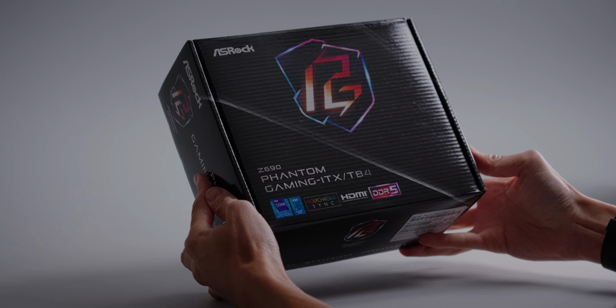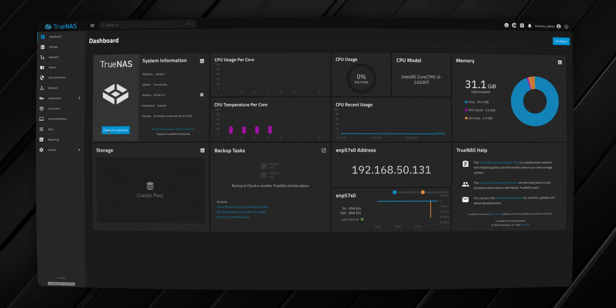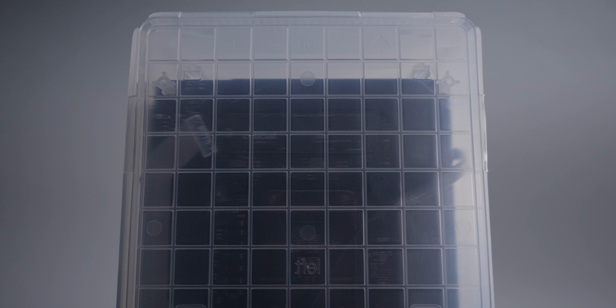Let's start off with the first chapter, where I'll talk about the hardware, while in the second it's all about the TrueNAS configuration, before concluding with some thoughts on the whole thing and why I'm actually doing this.